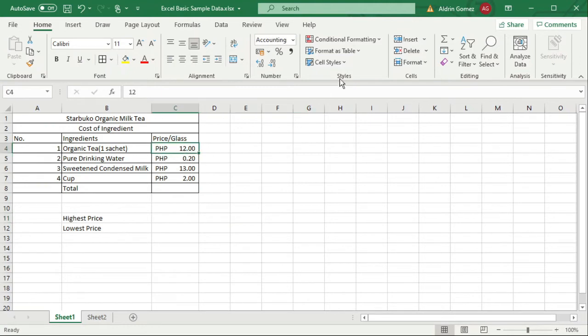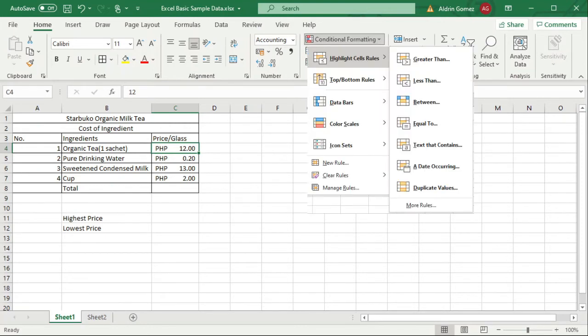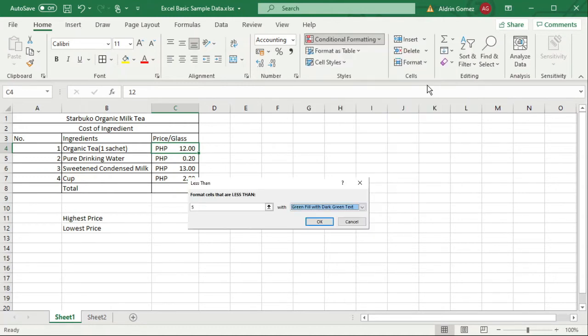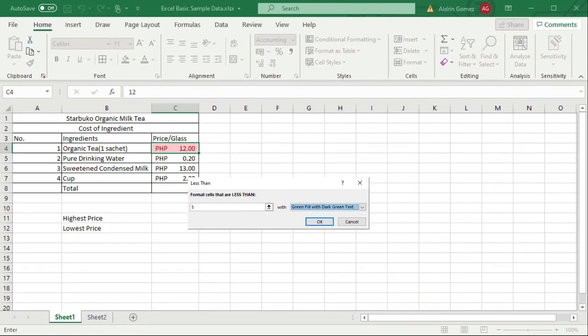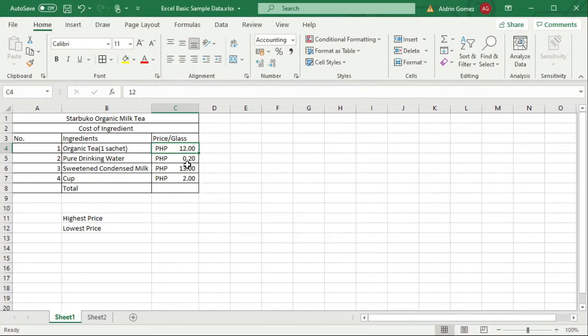So for example, with this one, I would like to apply conditional formatting wherein we highlight, and for the condition, the price should be less than 5. If the price is less than 5, it will be highlighted. So we put 5, which represents 5 pesos. Then you can select if you want red, yellow, or green. I'll just select green. As you see, 12 pesos is not less than 5.